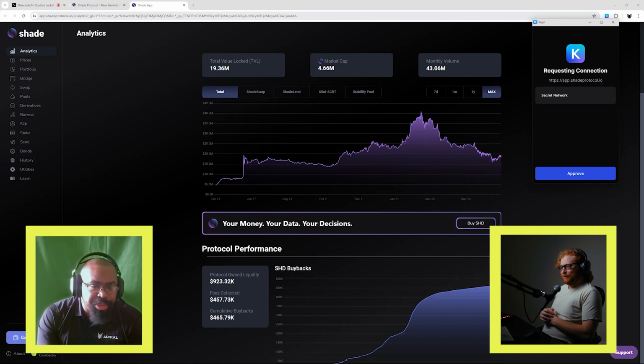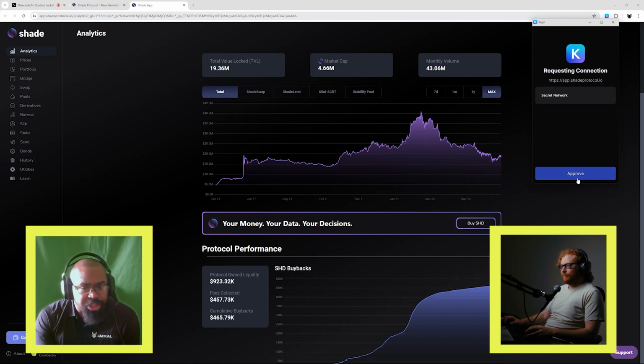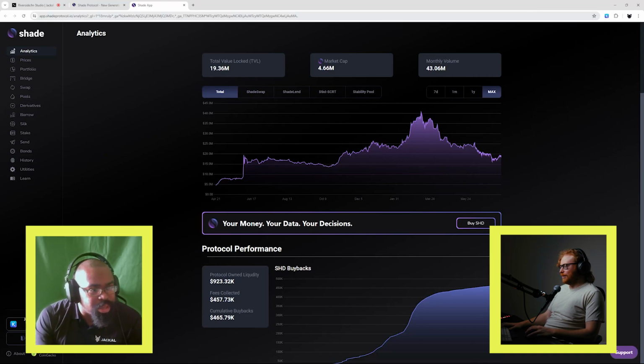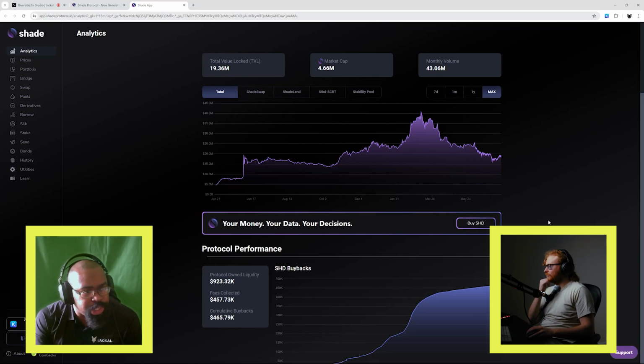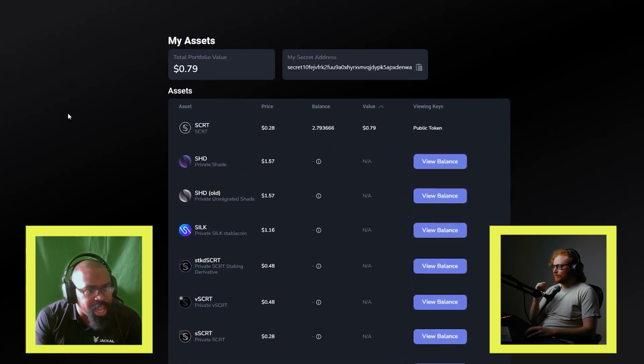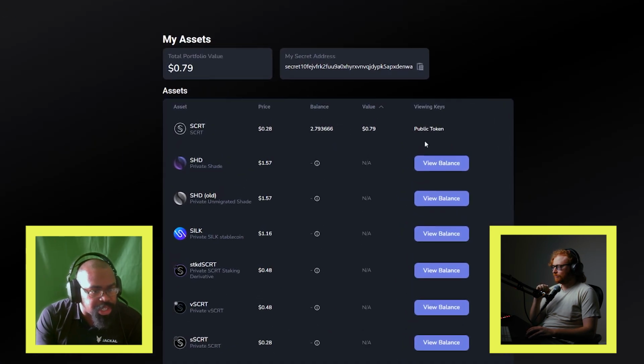Well, the first thing we want to do is approve that wallet transaction to connect to Secret Network, since Shade is just a dApp built on Secret Network. All right, we are connected to the Secret Network. So first, why don't we just go over to our portfolio and see what we have? I'm up in the portfolio. Looks like we have some secret, which is exactly what we need. So we got a couple secret, and that's enough to do some swapping.